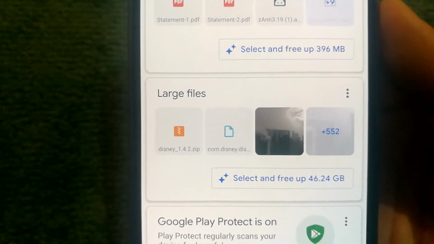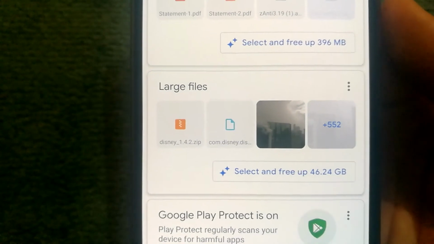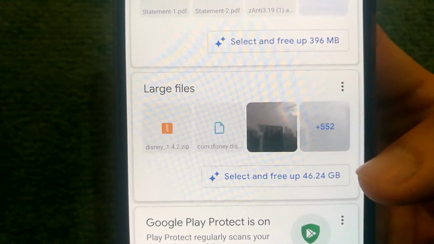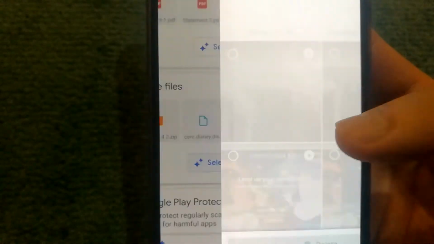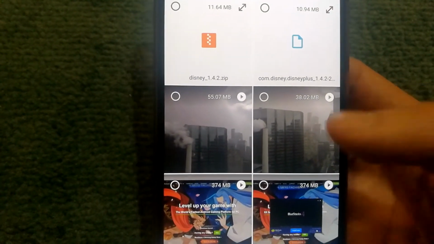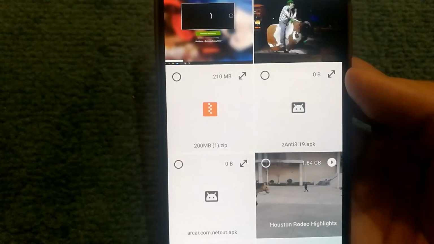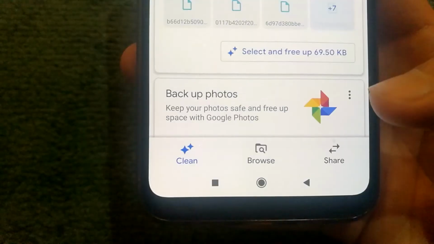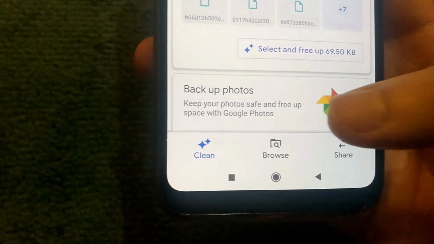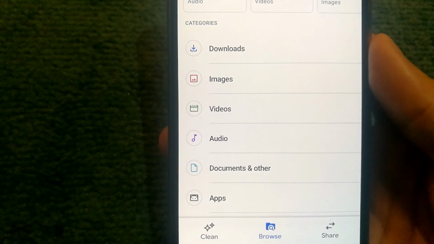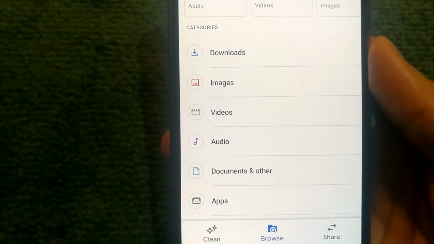It will also let you know which large files exist on your device. In my case, it's taking 46 GB, which is quite a lot. And here you will actually need to do a manual review before you delete those files, because you might still want to keep those files on your device. The app also features a file browser, so you can delete all types of files through the app itself.